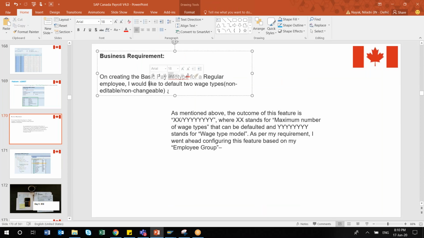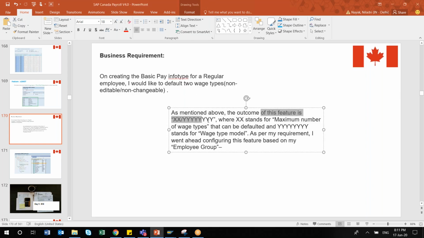Depending upon your business requirement, I have given an example on creating the basic pay. Suppose this is a business requirement: whenever you create the basic pay infotype, that is infotype 8, for a regular employee, you would like to default two wage types. That should not be editable or changeable. By default, it should appear in your infotype 8. As mentioned here, the outcome of this feature is the maximum number of wage types that can be defaulted to a given wage type model.